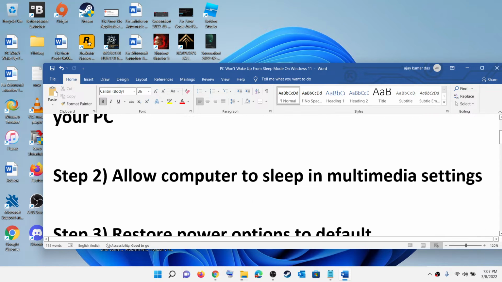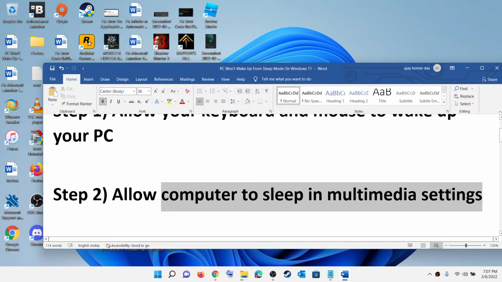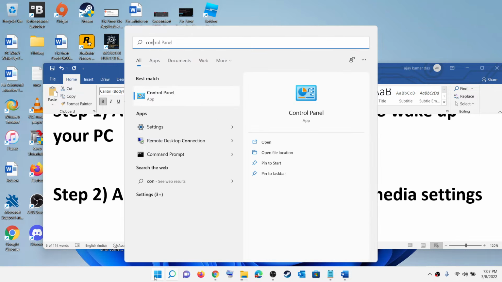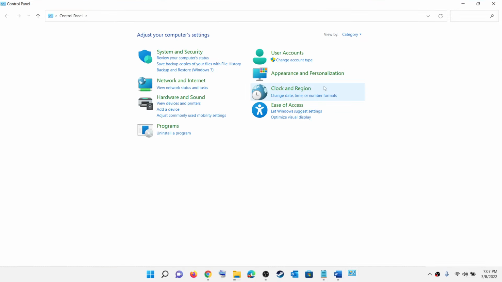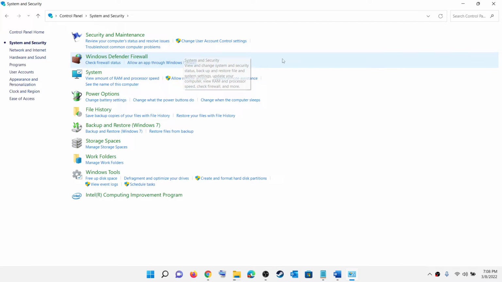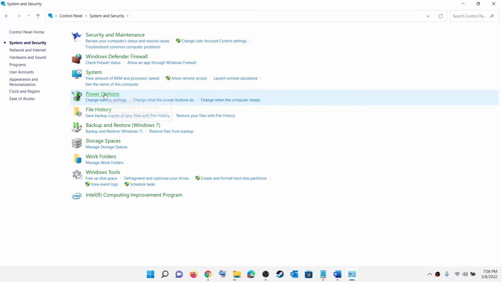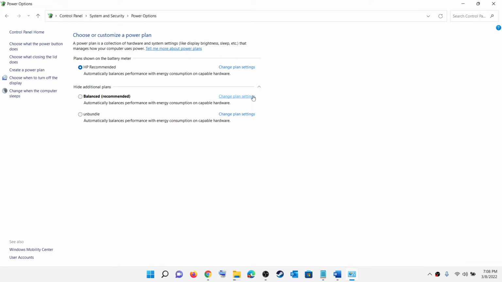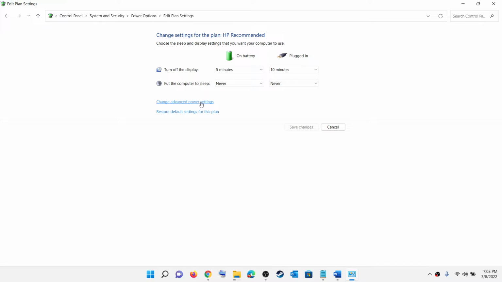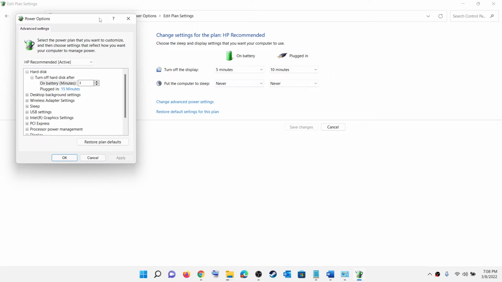in that case, allow the computer to sleep in multimedia settings. For this, type in control panel in the Windows search box, and then click on Control Panel. Now go to system and security and then click on power options. Now click on change plan settings, then click on change advanced power settings.